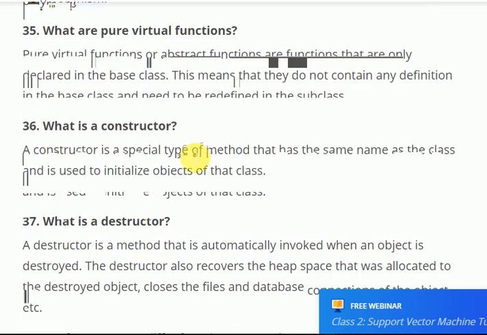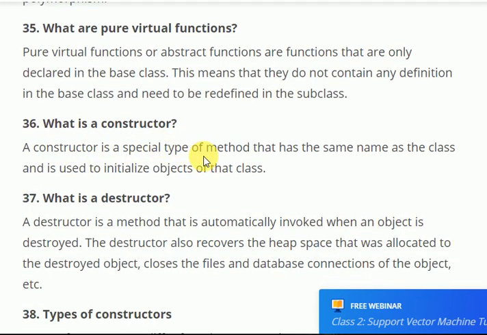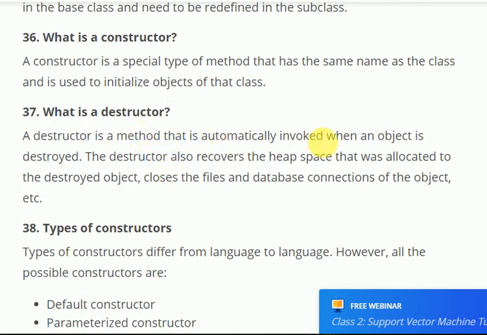The constructor is a method which has the same name as the class name. It is used to initialize objects of that class. A destructor is a method that is automatically invoked when an object is destroyed. The destructor is used to recover the heap space that was allocated to the destroyed object, close the file and database connections of the object, etc.